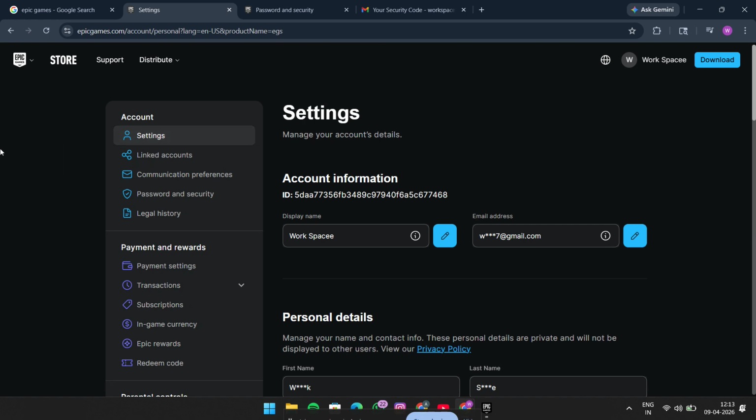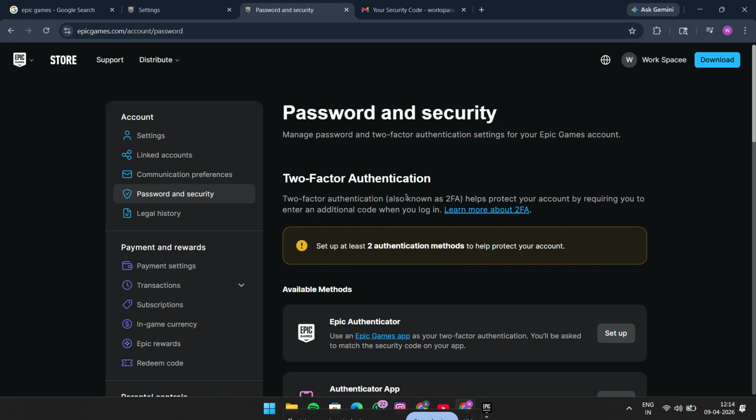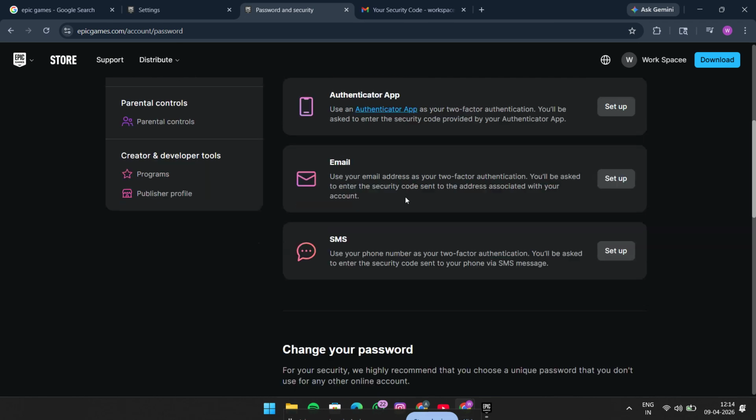Now, on the account page, find the Password and Security section. This is the area where Epic lets you manage your login activity, password settings, and account protection options. Click on Password and Security and wait for the page to load fully. Once you're inside Password and Security, look for the option that says Sign Out of All Sessions.